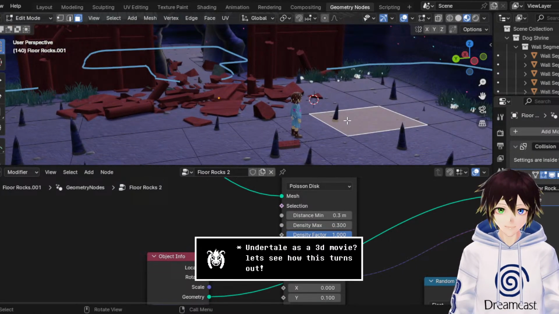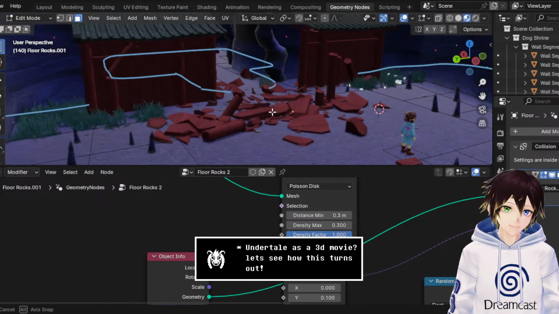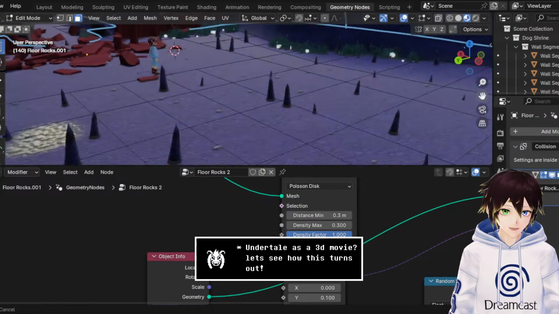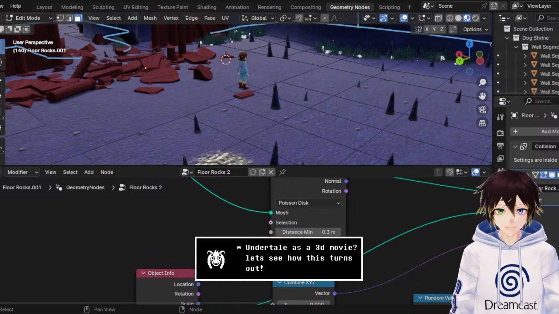Let's try and get rid of some of this just a little bit. What I'm trying to do is create sections of the floor that aren't covered in this, or maybe I can just dial it back a little bit. Like if we change the density factor to like 0.5.